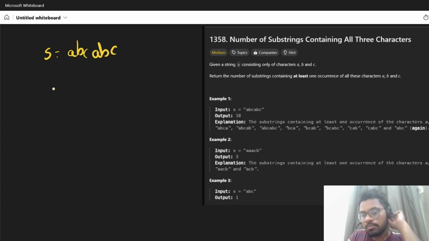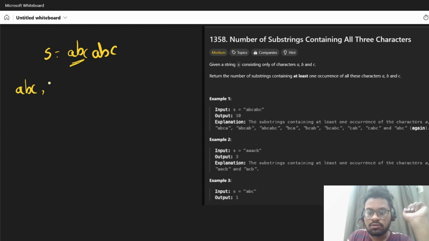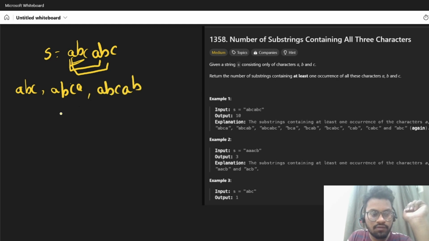What is the total number of substrings that have all the occurrences of ABC? We have ABC as well. First one, ABC. Okay, cool. Then ABCA, ABCAB. If you carefully observe, we have all three occurrences of ABC here. It shouldn't need to be contiguous, but there should be at least one occurrence of all these characters.